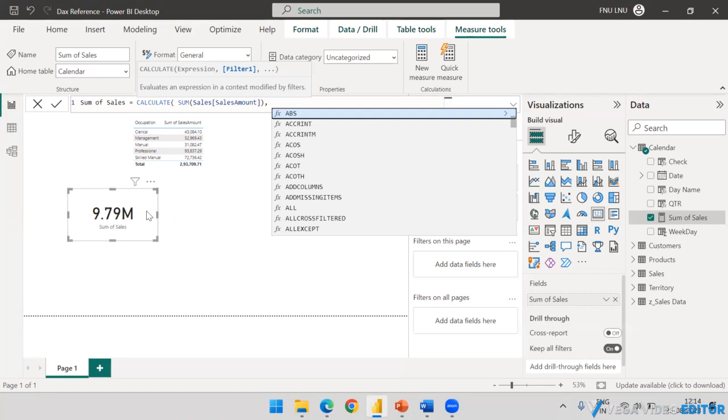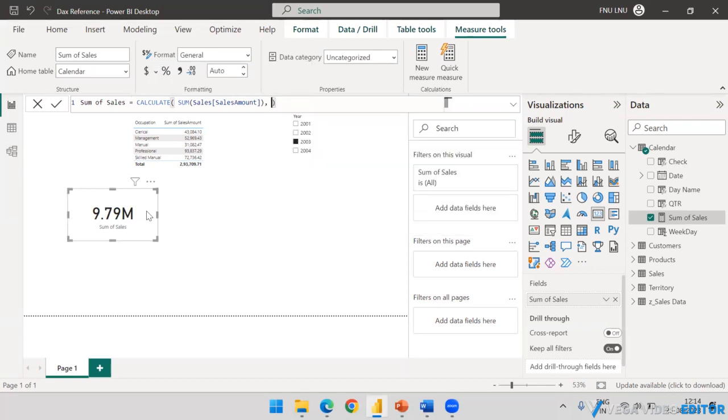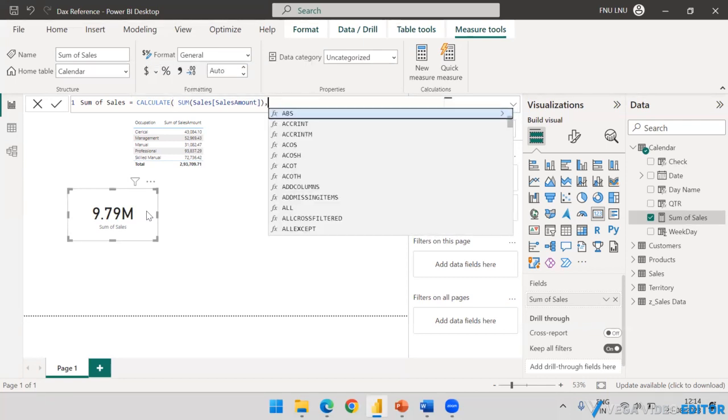Okay, but from here, not only can you add the filter, but you can also remove the filter. The filters that are getting applied on this calculation can be removed. You can even add the filter.